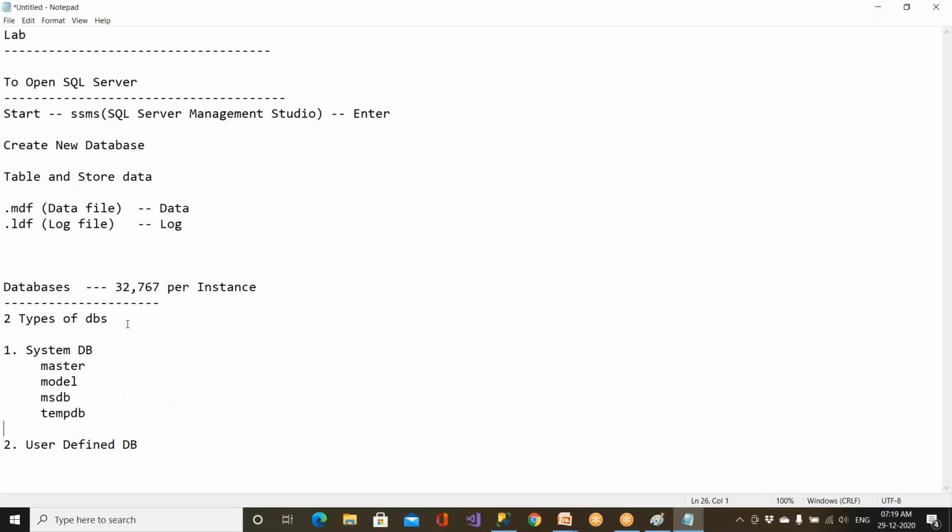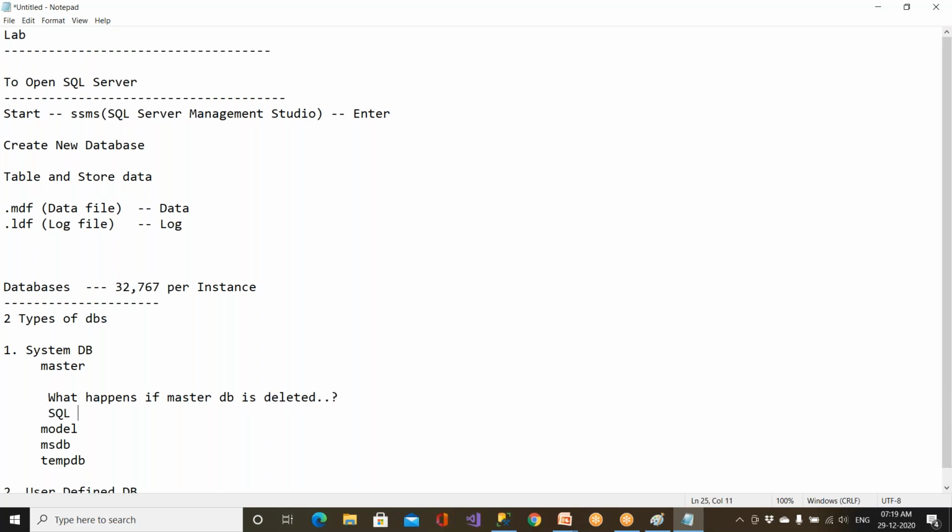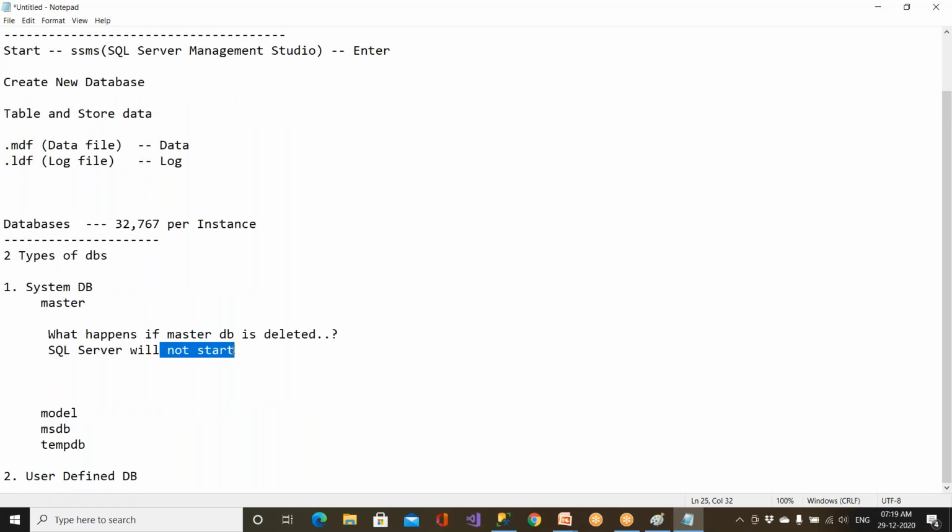Clear. So if something goes wrong to this master database, what happens? People may ask you this question. What happens if something goes wrong in the master database? What happens if master database is deleted? So SQL Server will not start. Very simple. Clear. SQL Server will be down and it will not start. It is gone. Am I clear? It's very, very important that you should know. What happens if master DB is deleted? SQL Server will not start at all.